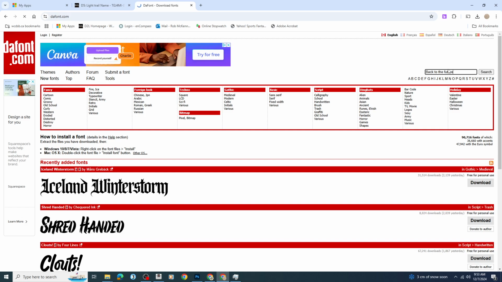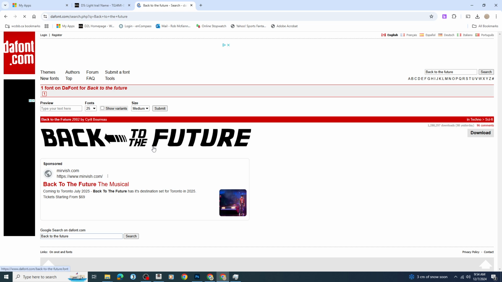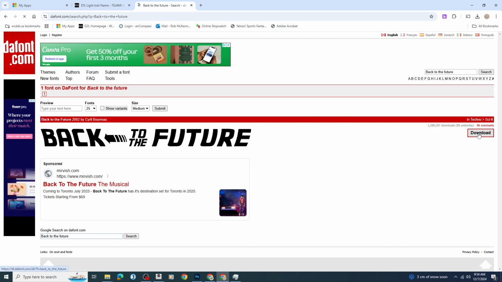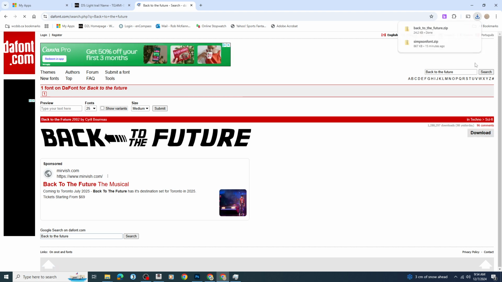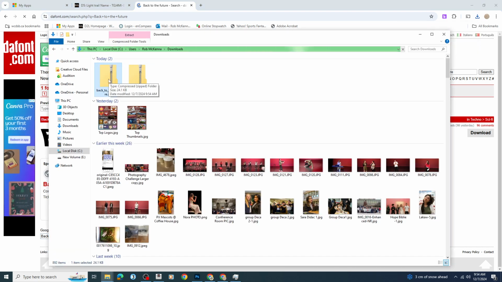There are tons and tons of fonts, but if we have an idea of a font, like maybe I'll search, this is the one I just did, Simpsons, but maybe I'll try Back to the Future. There it is. There's a Back to the Future font. I might already have this installed, I have no idea. I'm going to download it.